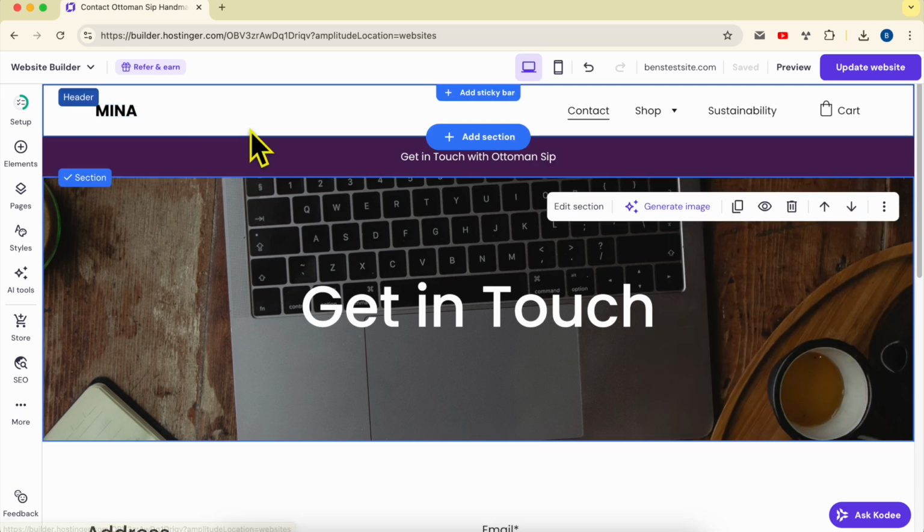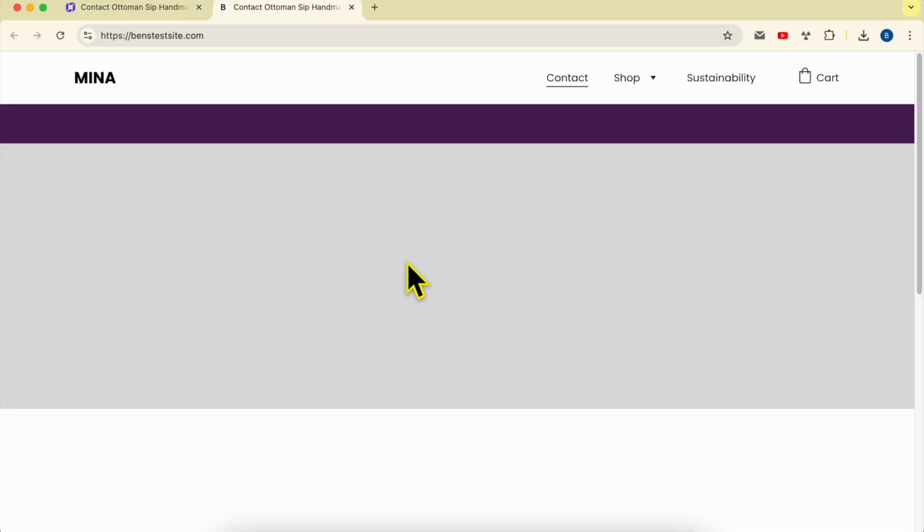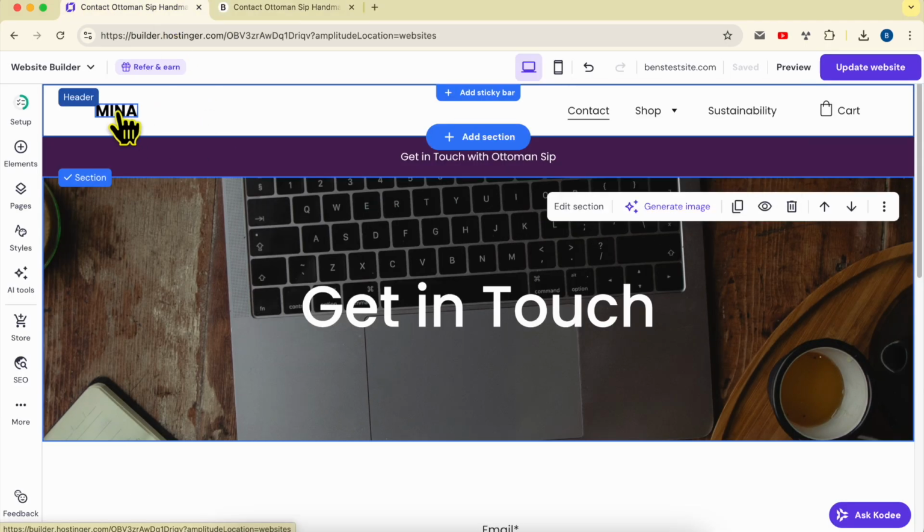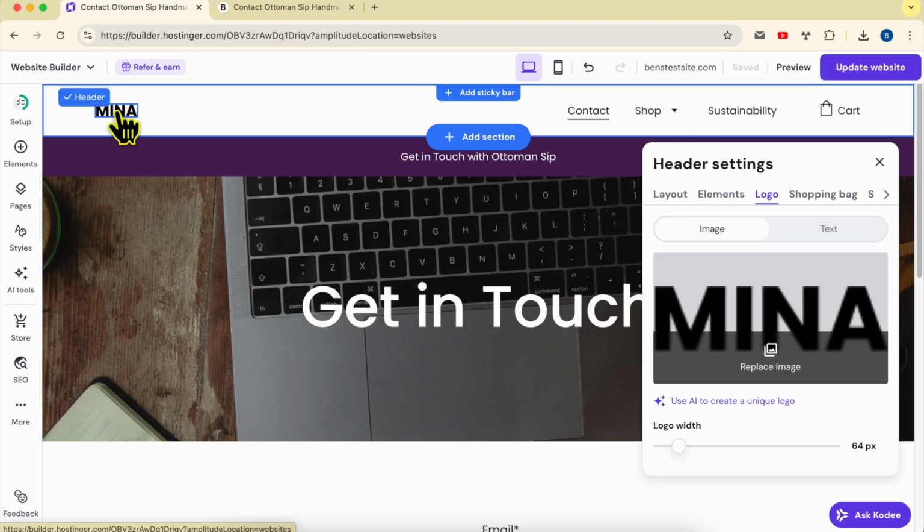Before updating it, let's view my website live. As you see, this is my current logo. It uses a photo. To update it, simply click on the current logo like this.